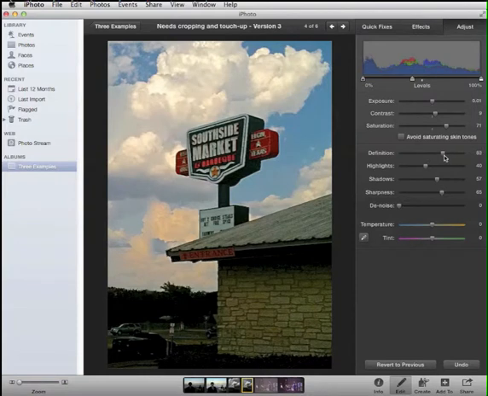What definition does is it changes inside of regions, not so much the edges. So here definition is not going to change this edge that much, but it's going to change the clouds in here. And you can see that's kind of what it does. So definition is local detail, and sharpness is edges. You can think of it that way.